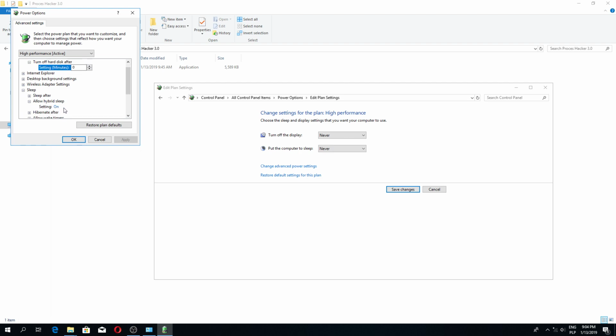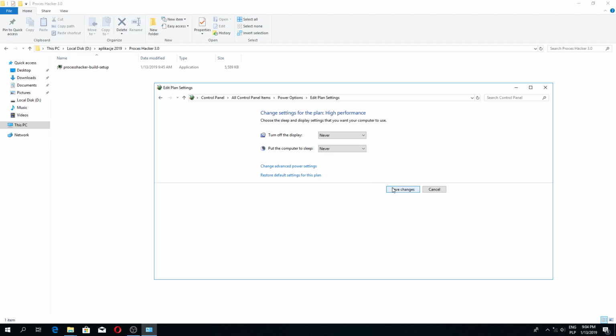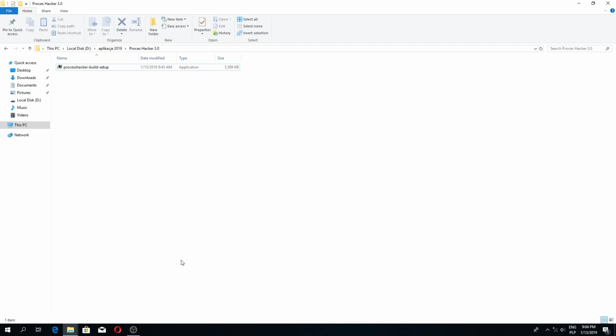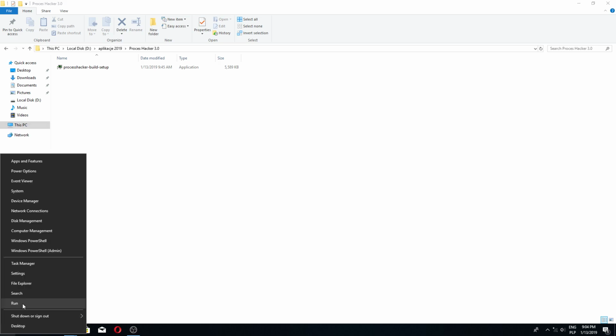Allow hybrid sleep. We disable this. With USB selective suspend, we also disable this. Very important. And you will no longer have performance issue. If you have, then you have to do a couple steps more. Now we have to check SATA drivers conflict issue.